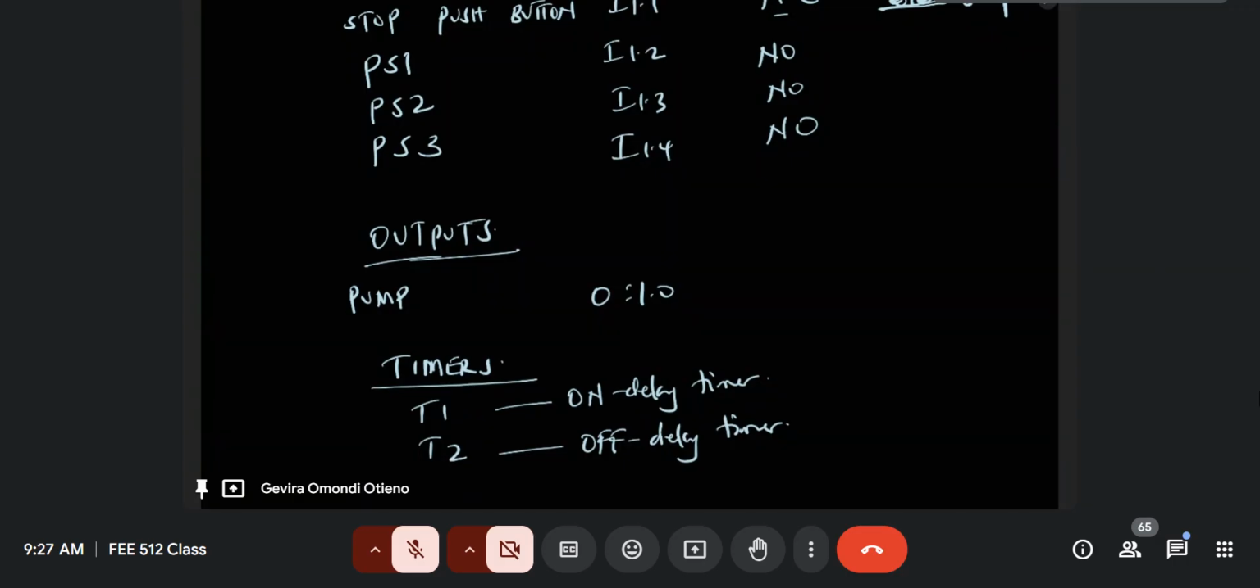We need the off delay timer such that when the pump is off, we need it to remain off for 20 seconds before it can turn back on. That's why we need the off delay timer. So we are delaying the off position of the pump for 20 seconds. And we are delaying the time the pump is on for 5 seconds. Then pressure switch 2 and 3 are closed.